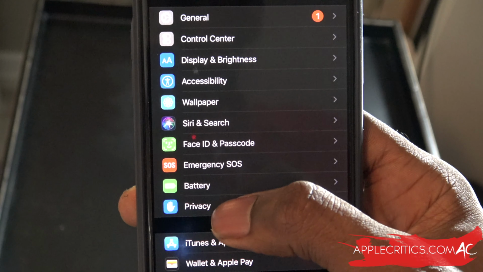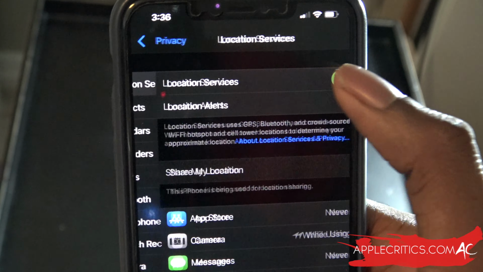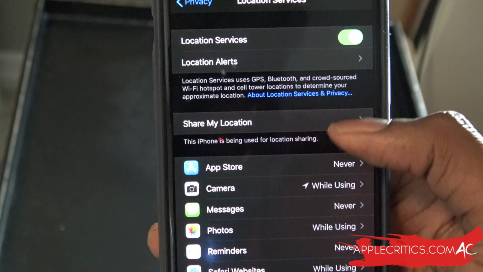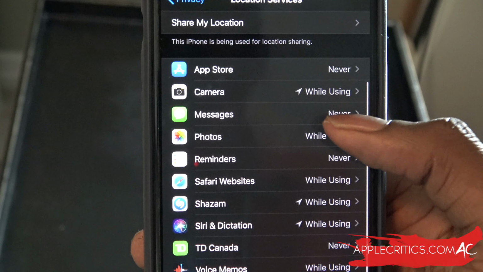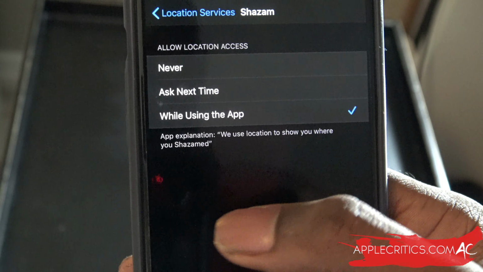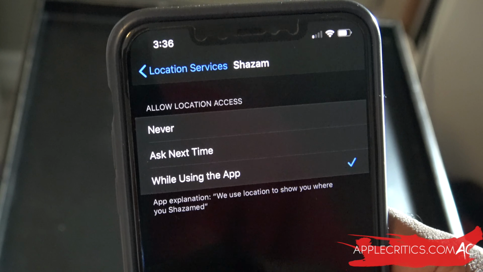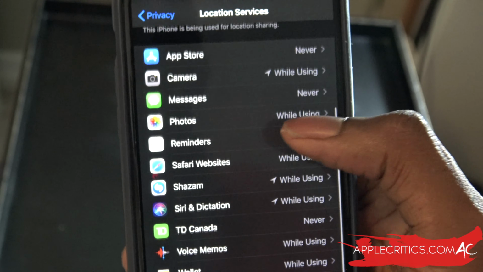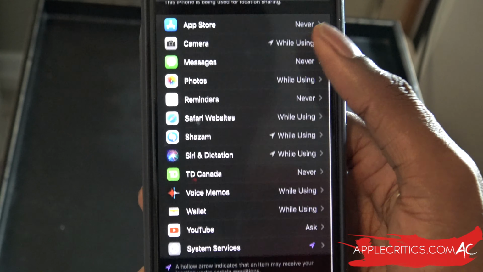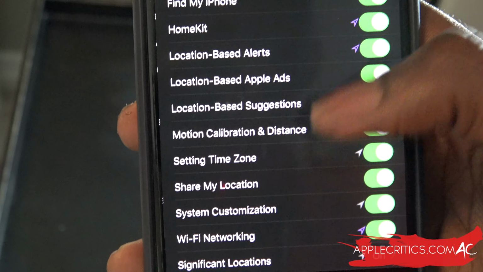Now next, what we're going to do is go into privacy, and then tap on location services. Then you're going to see all the apps that are using your location services, and you're going to want to filter through these. Certain apps, maybe Shazam even, have access to your location while you're using it. Maybe you can change it to never or ask next time. So you have all that information there. You just want to filter through your apps that have access to your location. That's very important.